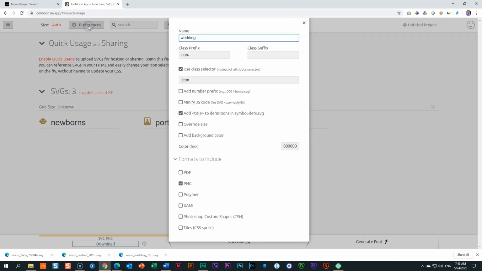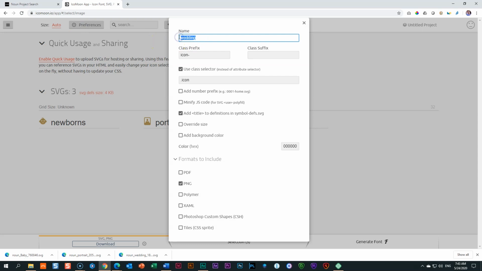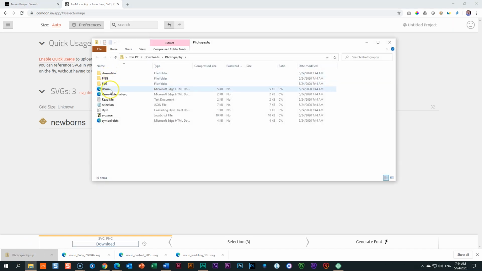Then you can also give it a project name. Just go back to Preferences and I'll call it Photography. Ooh, where are my preferences? And we say Photography. Okay. And then click on Download. And you will see it downloads here as photography.zip. Open this file. You will see a lot of files appear in here. We only focus on one, and that file is this one called symbol-defs. This is the one that you're going to use for Oxygen.